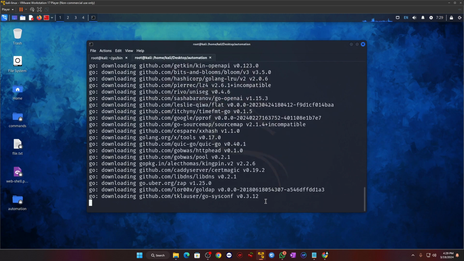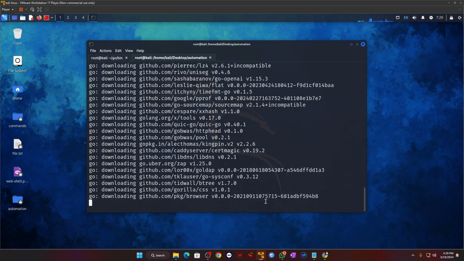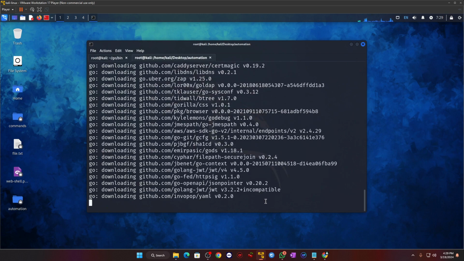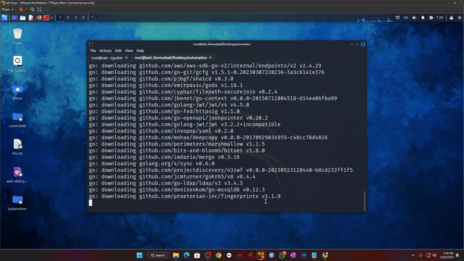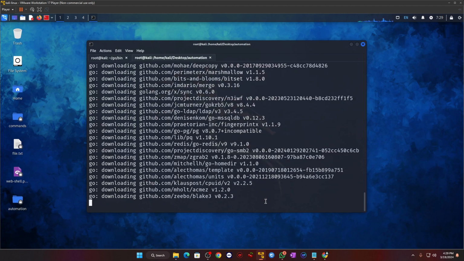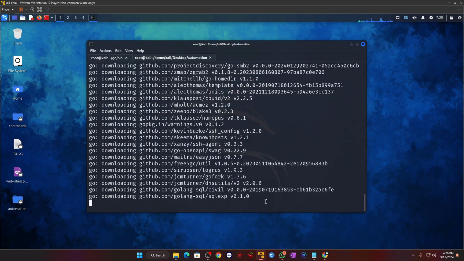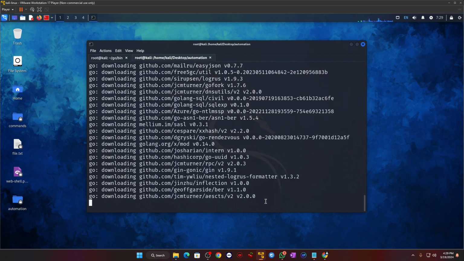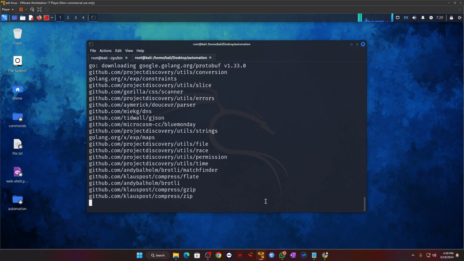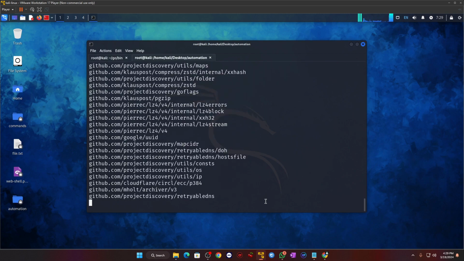Okay, so it might take time. It also depends on your internet connection too. If you have a slow internet connection, make sure to wait. You have to wait a bit extra. Okay, so I hope we are close enough. Yeah, seems like we are close.